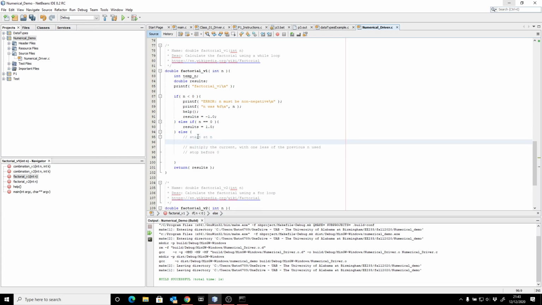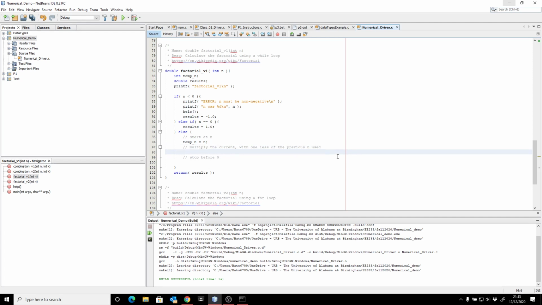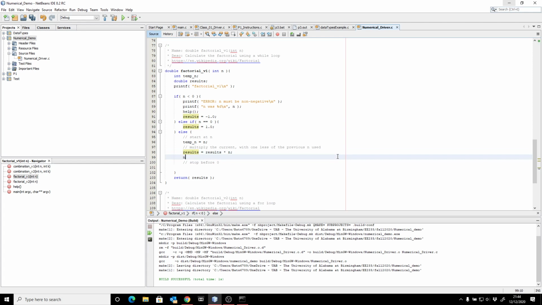So we know we should start at n, so let's get our temporary variable starting at n. Then multiply the current with 1 less of the previous n used. Perhaps it could use a little refining in the way it's phrased, but effectively we could look at that as taking whatever the current value of results is and multiplying it times n. And then after that, subtracting 1 from n. For those that don't know, n minus minus is the same as n is equal to n minus 1.